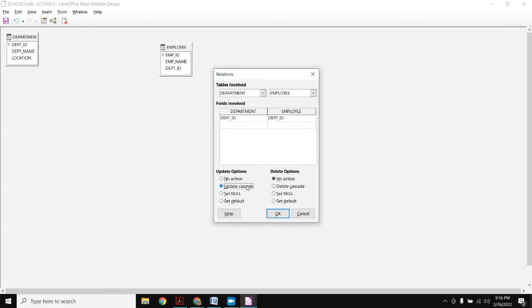When we have selected update cascade, if the department ID is changed, then it will automatically change the department ID in the employee table also. Next, the delete option. If we select delete cascade, and any department is deleted in the department table, then the related employee in the employee table will also be deleted. For example, if Parvati ma'am is working for the mathematics department, and I delete the mathematics department from the department table, then it will automatically delete Parvati ma'am's record in the employee table. I will show you how it happens.